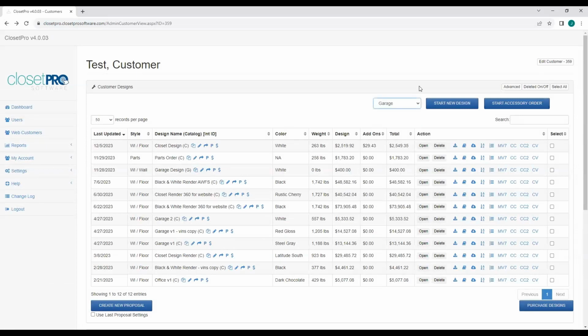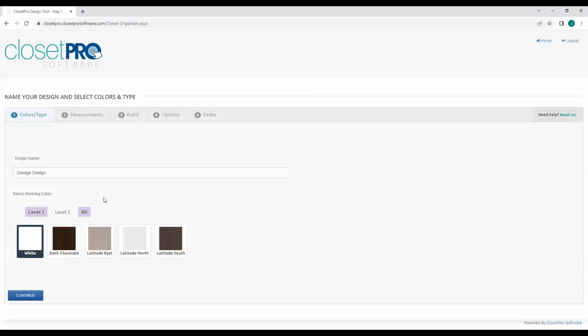But if I back out and I go to garage, I see when we click in, we have only these 6 colors available. We have no options for rods. We don't ask you for your panel configuration or your floor or wall. It's just going to be whatever the rules of this system are.